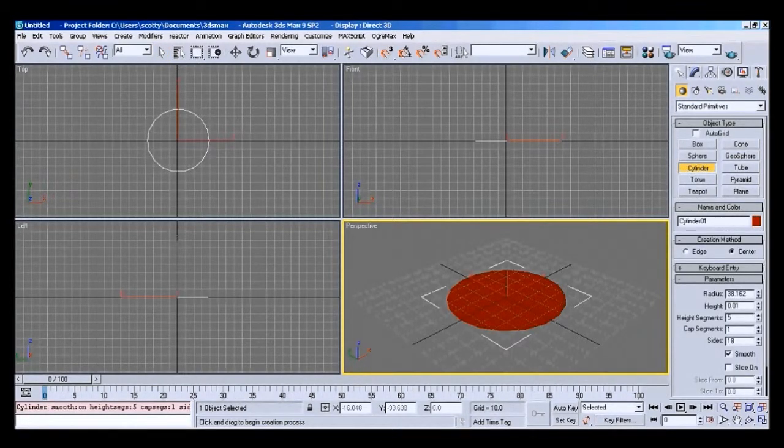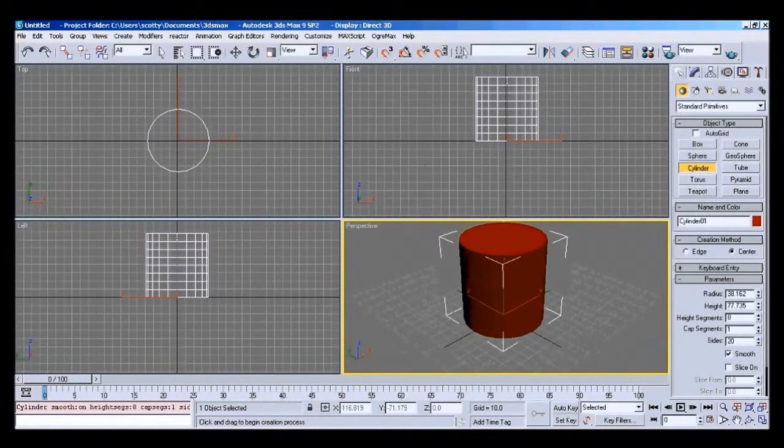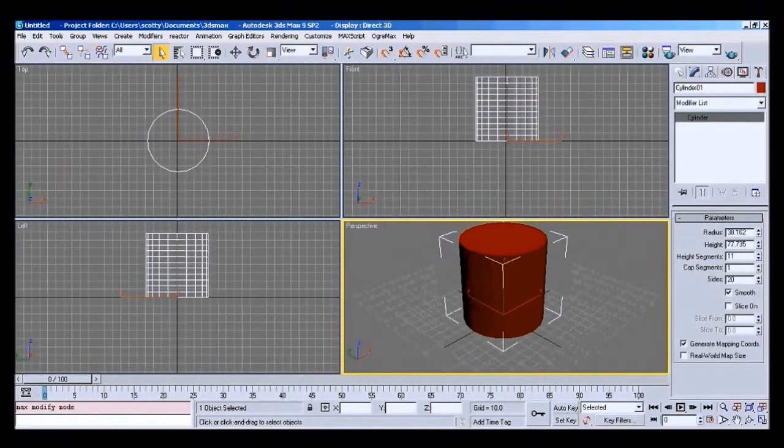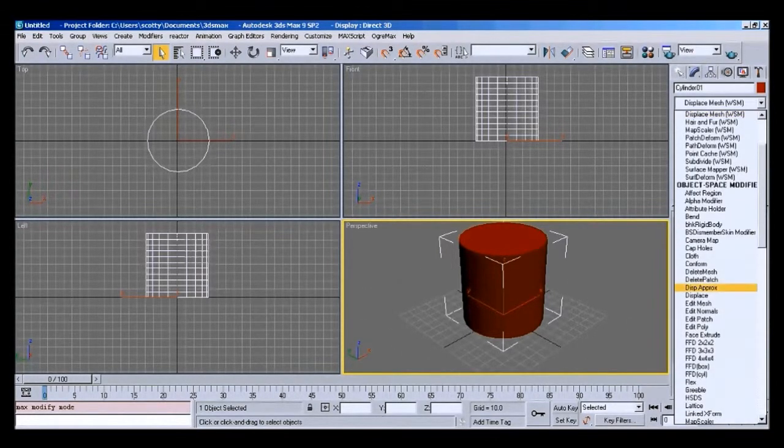Straight up, create a nice cylinder, throw lots and lots of segments on. You can reduce or increase this as you see fit at the final stage, so don't be afraid to use a couple extra segments. Then all we'll do is we'll put our displace modifier on. So straight into displace.